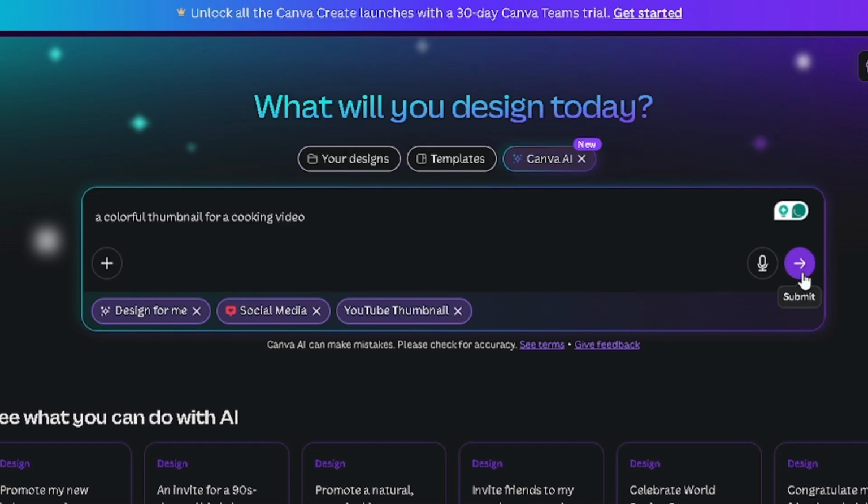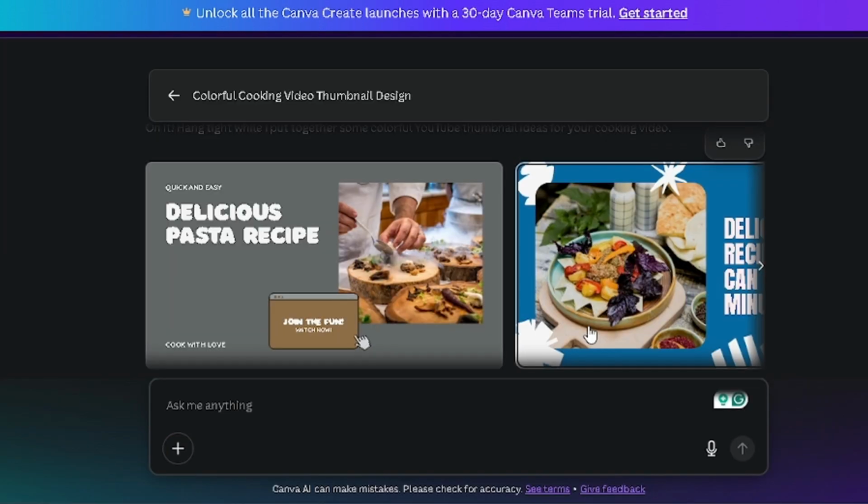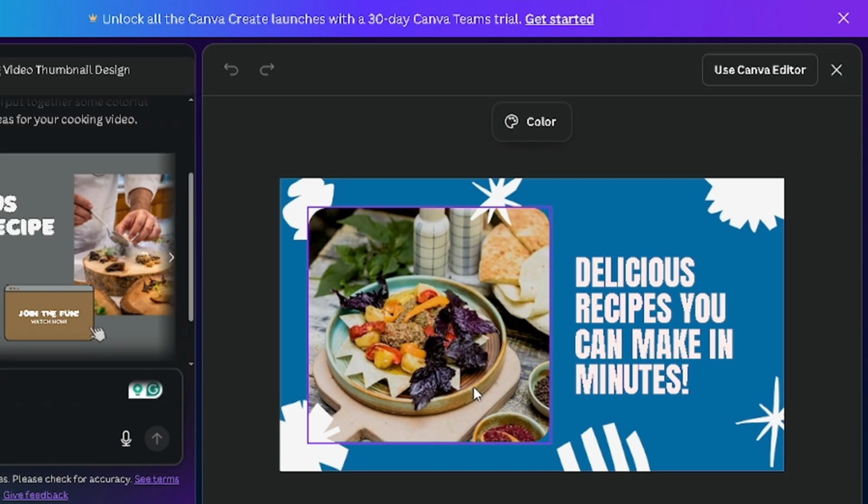Now what you will need to do is to add a prompt for your thumbnail. So for example, a colorful YouTube thumbnail for my cooking channel. And now over here you'll see some designs. Click on the one you like the most, and now at the top right click on use Canva editor.